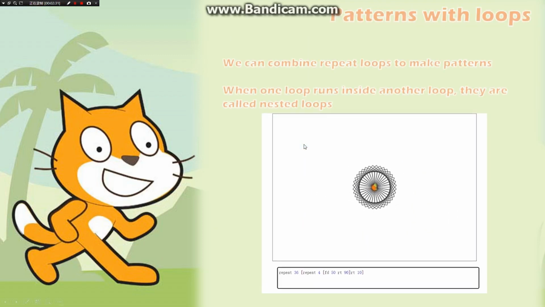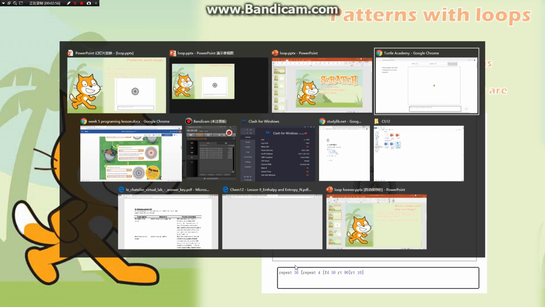Okay, so next is patterns with loops. We can combine repeat loops to make patterns. When one loop runs inside another, they are called nested loops. As you can see in this command, the inner repeat is called a nested loop, and outside there is another loop. And we can do a little demonstration about that.